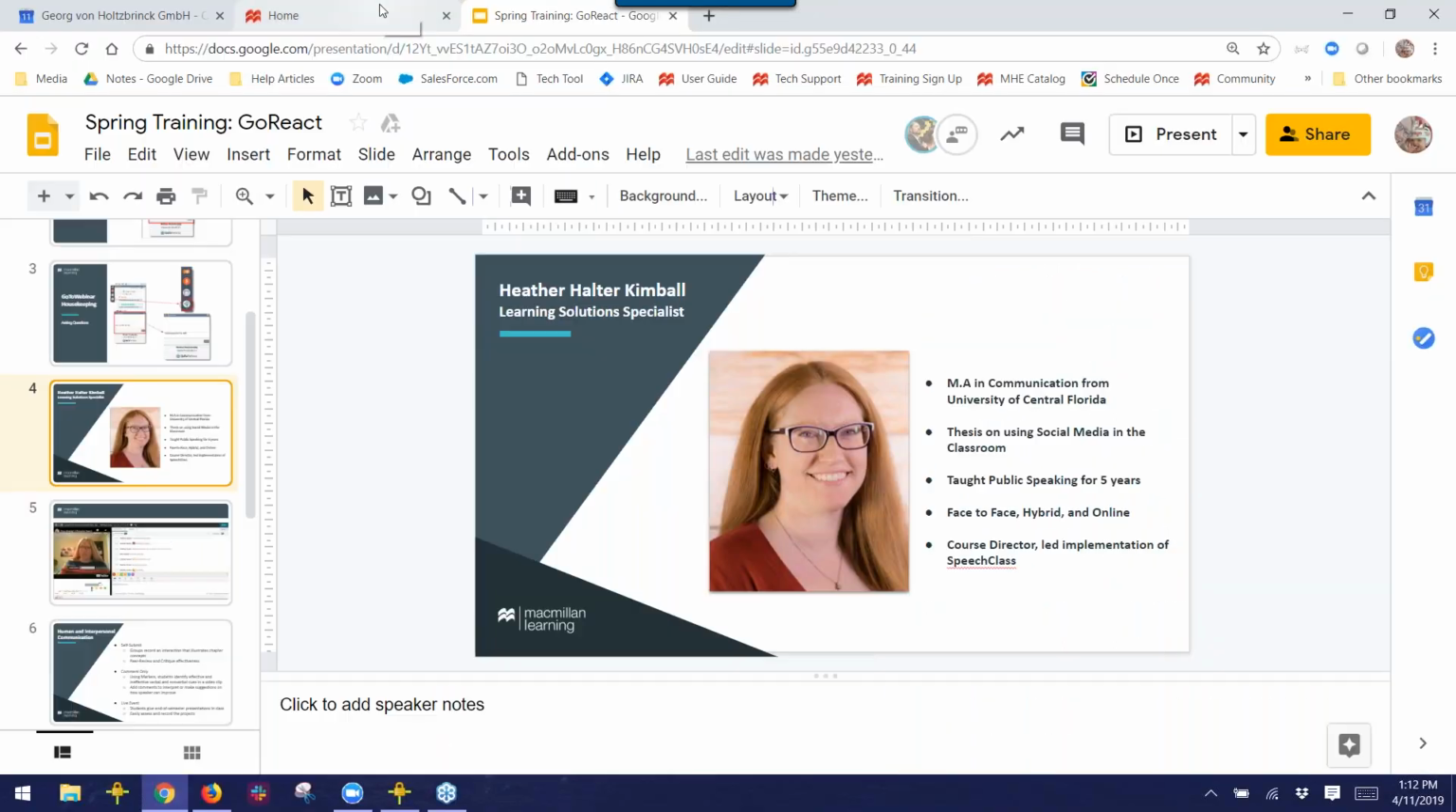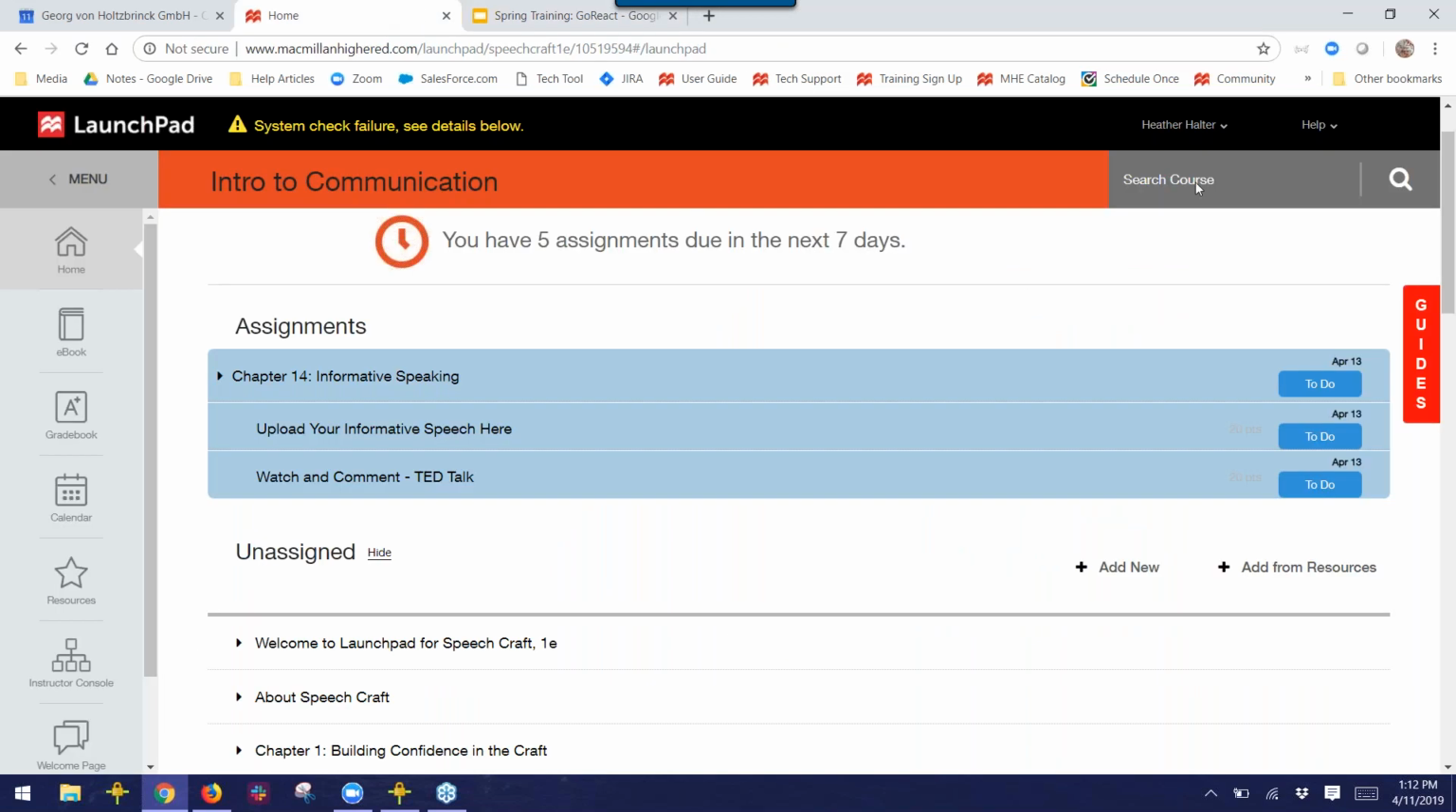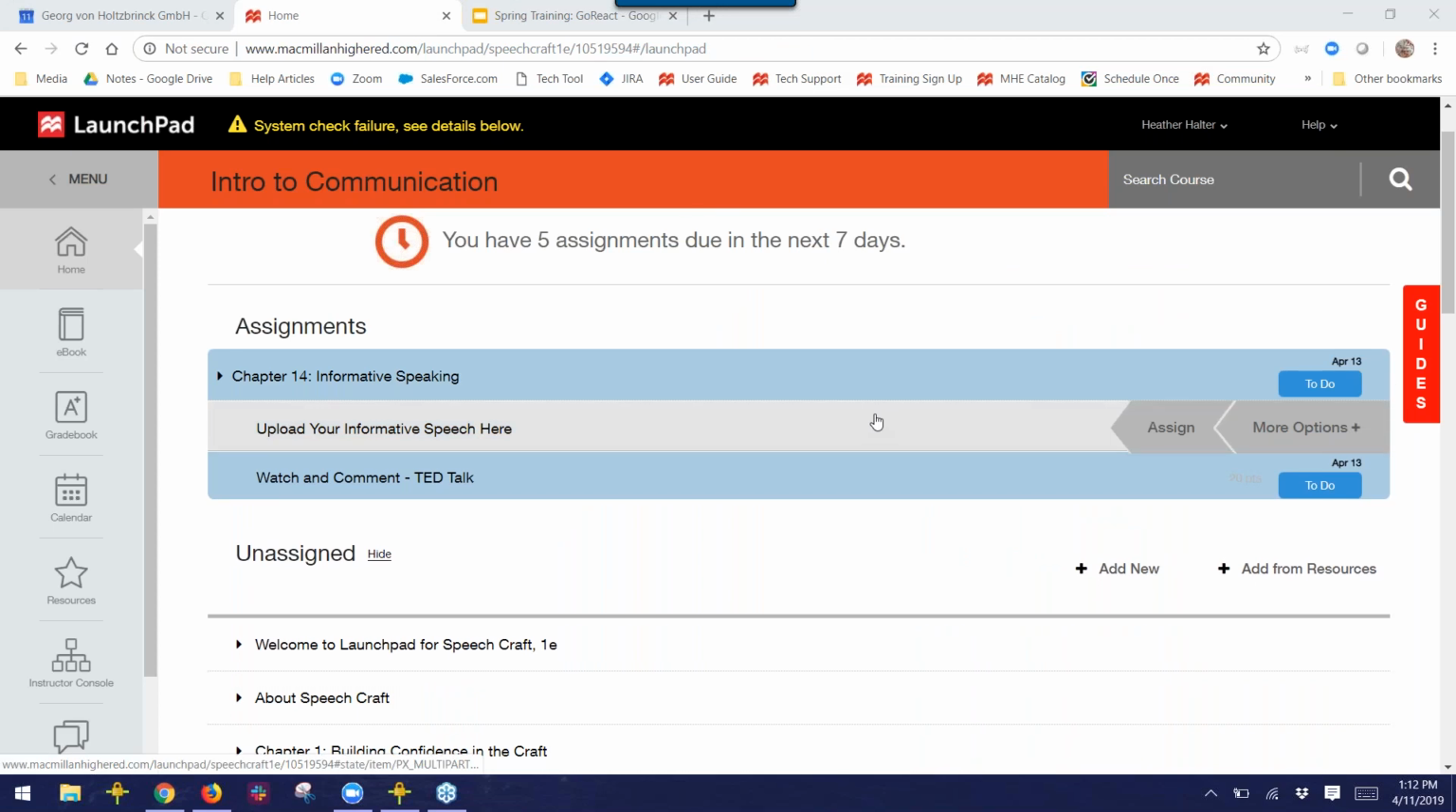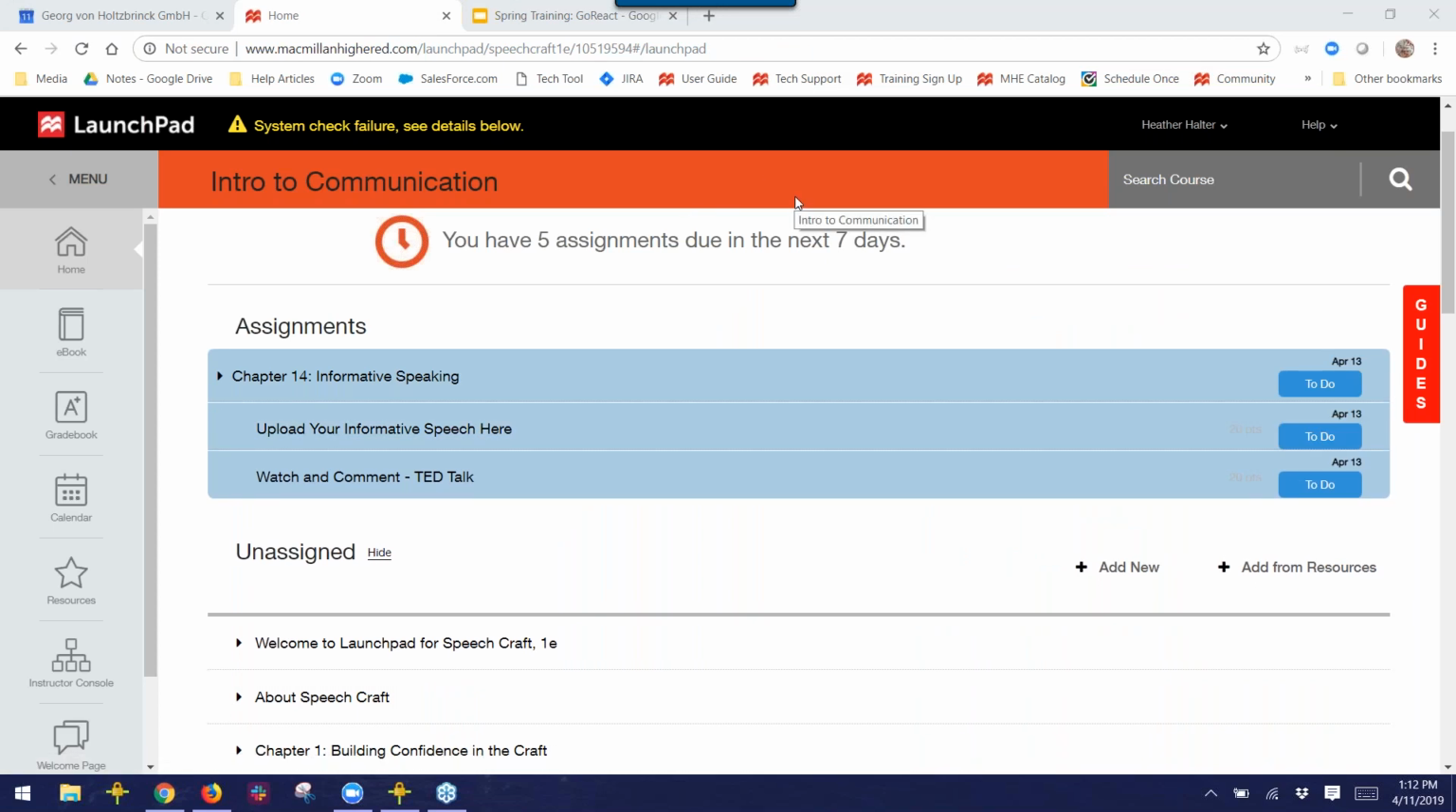Before I jump into anything, though, I do want to give you a very quick overview of LaunchPad, just in case you're not familiar with it at all. And again, like I said, it's available in a lot of different LaunchPads. So even though I'm in our one for Speechcraft right now, know that this is available for yours as well.